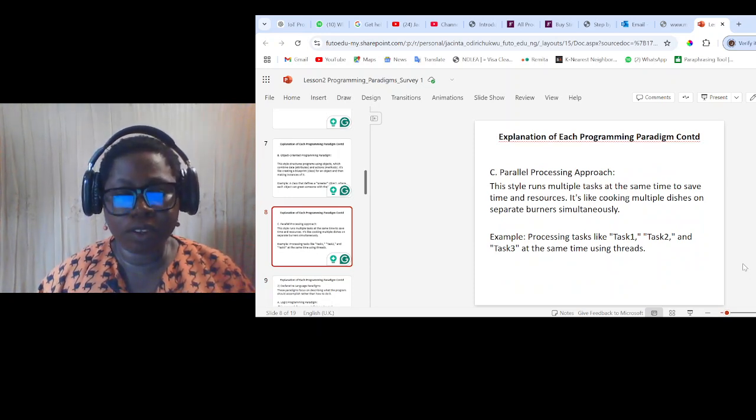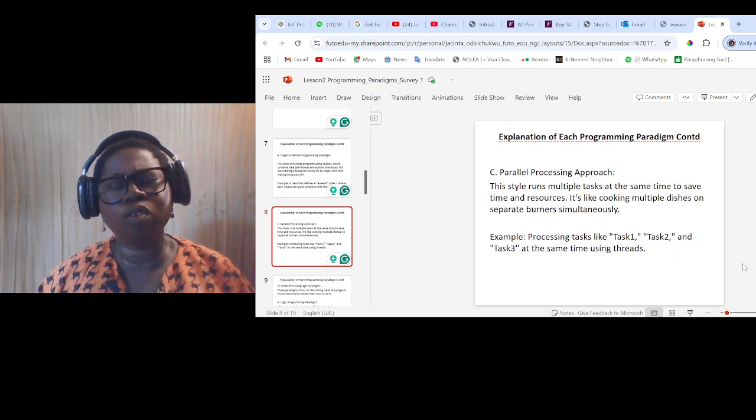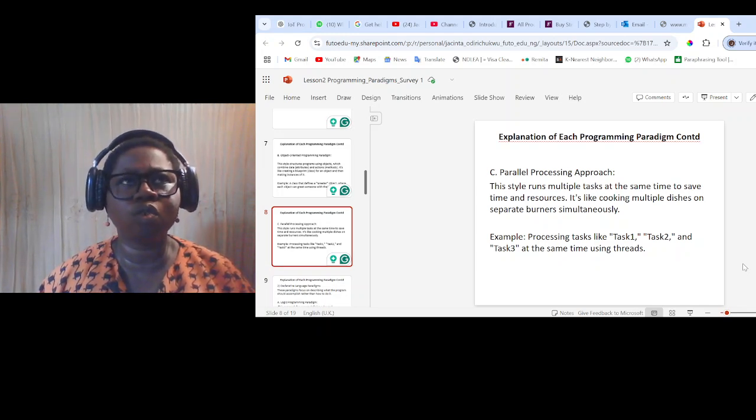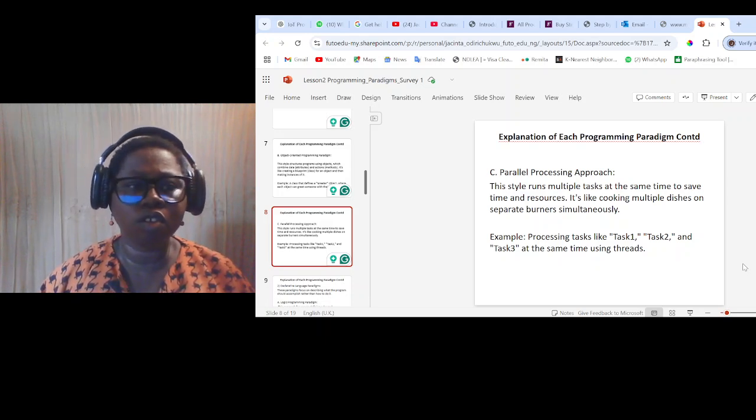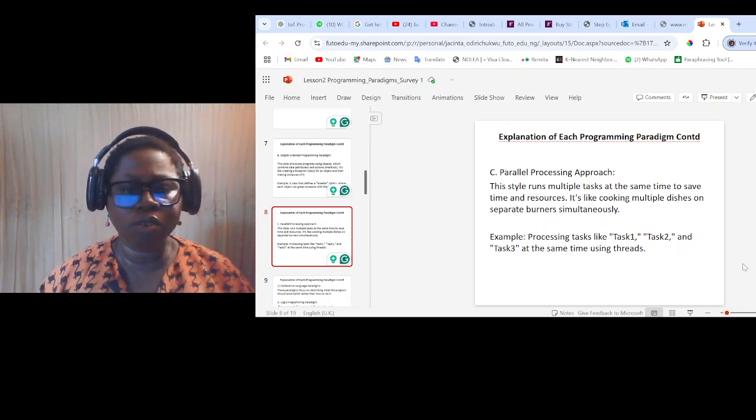Parallel programming approach. This style runs multiple tasks at the same time to save time and resources. It is like cooking multiple dishes on separate burners simultaneously. So this is the concept that was introduced in multi-programming. You know, these days, unlike before, you can operate or use different applications at the same time. So this is a concept that is introduced to enable such.